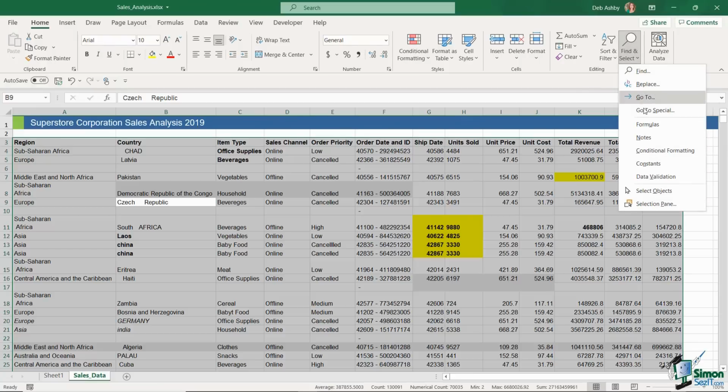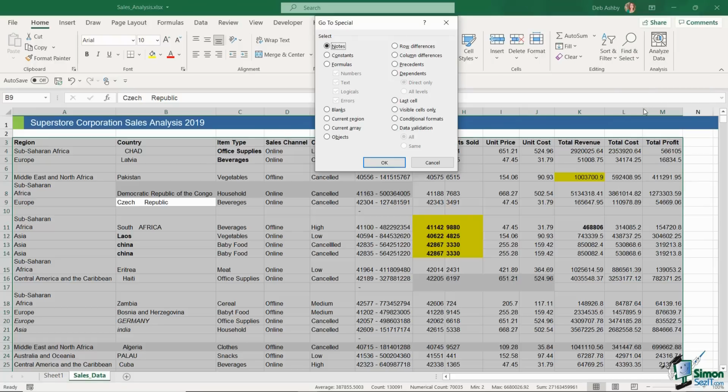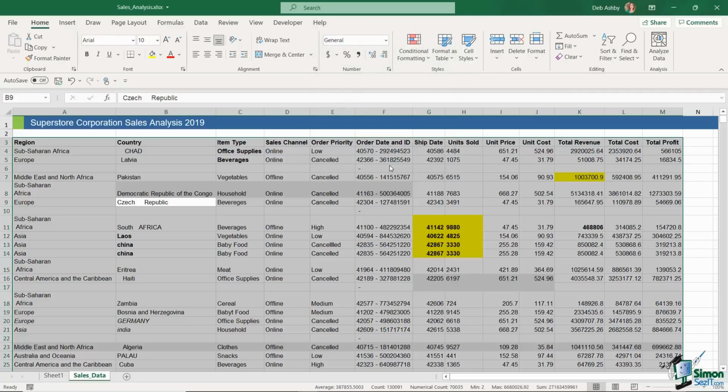And for this, we're going to use Go to Special. What Go to Special is going to allow us to do is basically find all of the blanks in the selected cell range. So if we go through our options, you can see one of them there is blanks. So let's make sure we select that and click on OK.